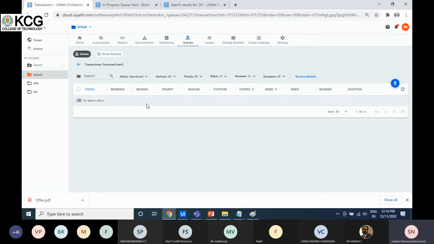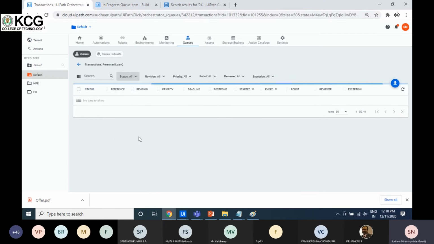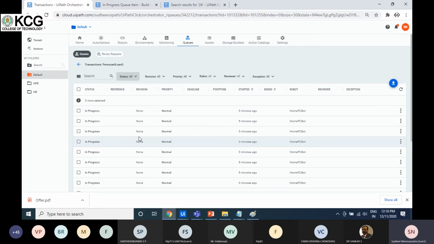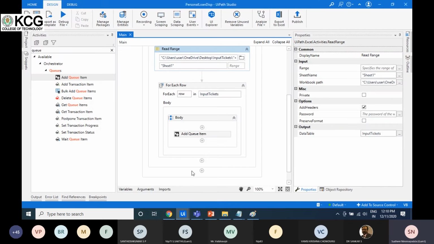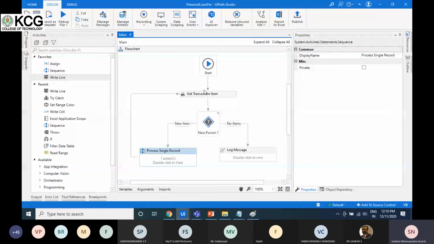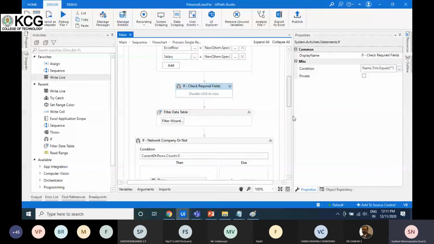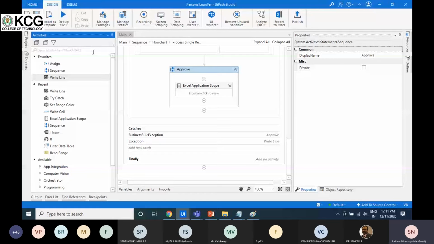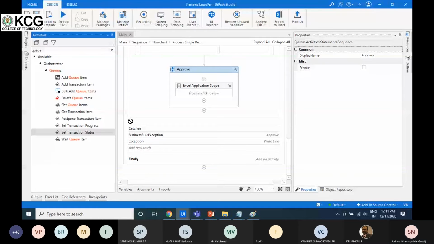Normally you have to know what will happen to that queue item. If it's in progress, we're not able to take that one. It will go to the abandoned stage. Now there are two things we have to update. One is the one we updated already, this equal to empty. The other thing is setting the status of the queue. If it is updated successfully, this is approved, right? Approved successfully. We have to set the transaction status to success, for the new queue item.